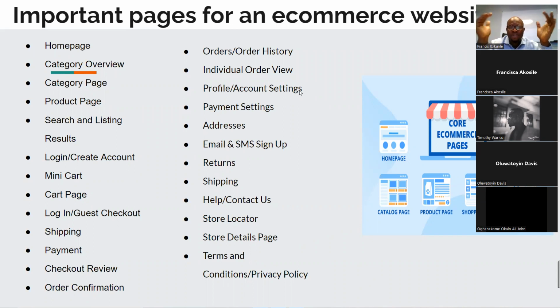Then we have the category page, so that somebody can have a page only for male. It's not the same as the product page, though they all connect together. I'm using fashion as an example. We have maybe male and female clothes. All the clothes under that category, you can display all the products on that page.